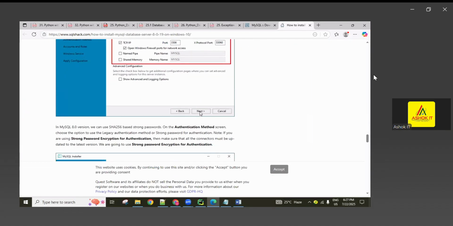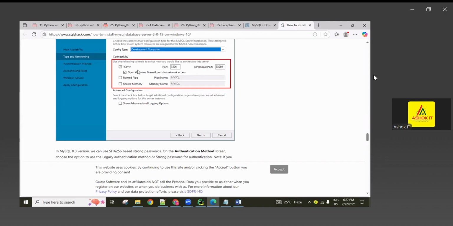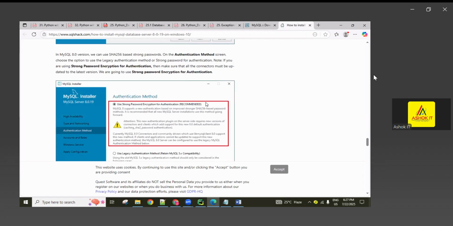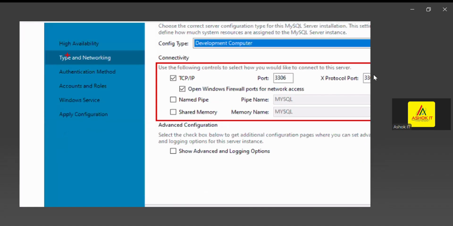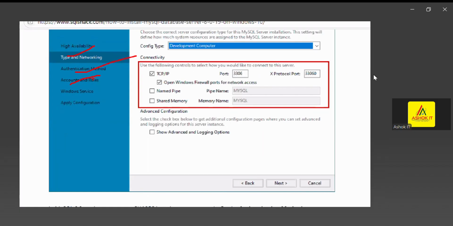Okay. And next, finally click this next button. Here we are not selecting anything, it is automatically selecting all of this. Simply we are going to click the next button, guys. Okay, so after that, authentication method related. Right now this one is over. Now next is authentication method. After that, account roles, like that.